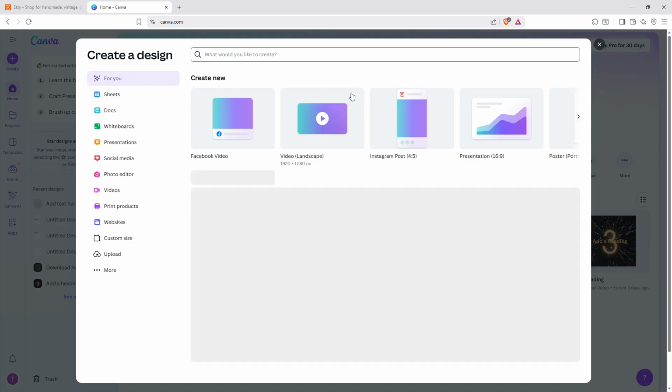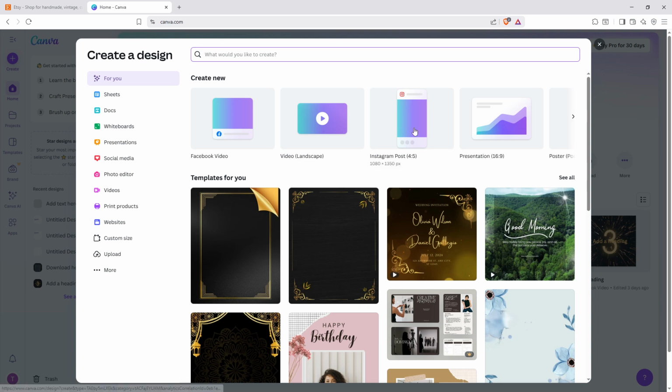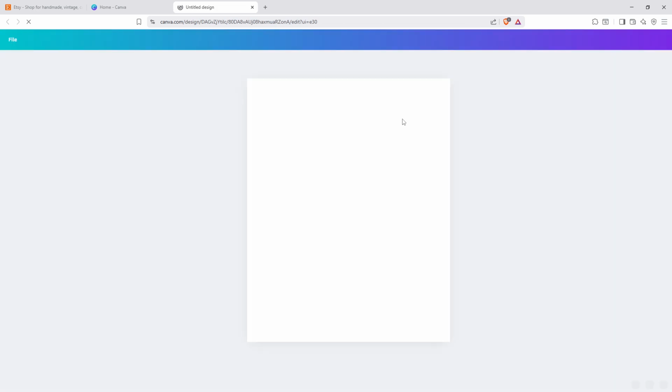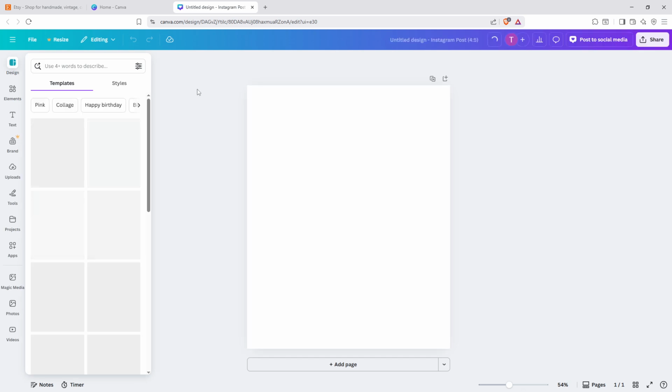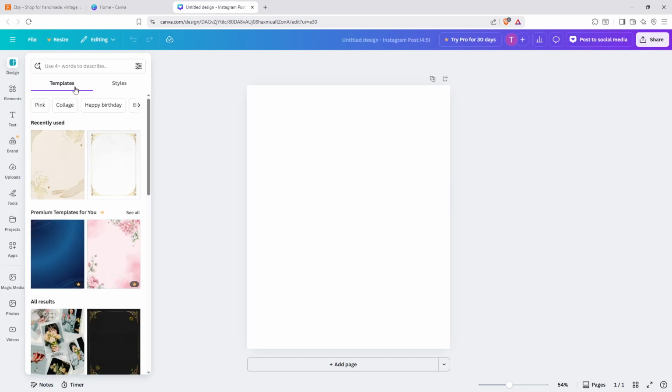You'll need to select a size that's suitable for your template. For instance, choosing the Instagram post size, which is typically 1080 by 1350 pixels, is a great starting point as it's versatile and popular. Now, it's time to design your template. Use your creative flair to craft something eye-catching and functional.